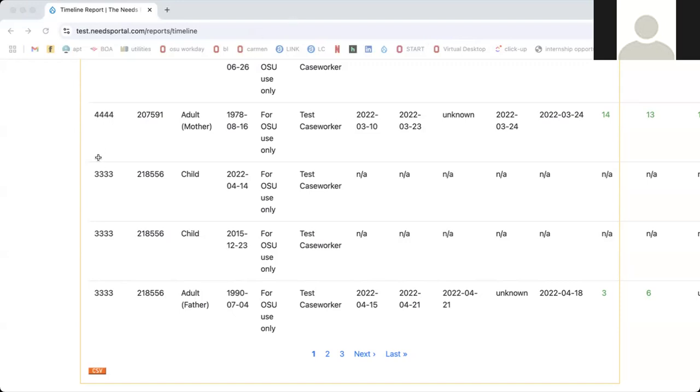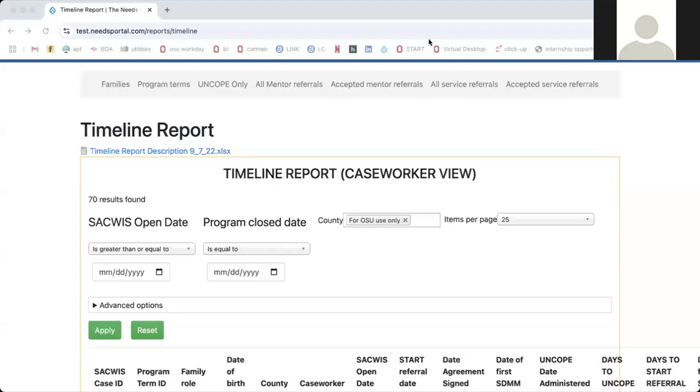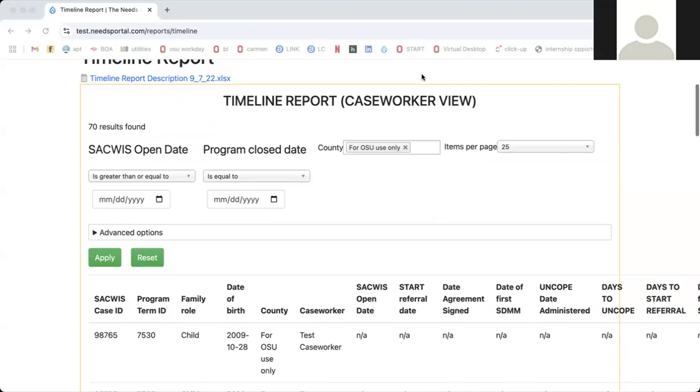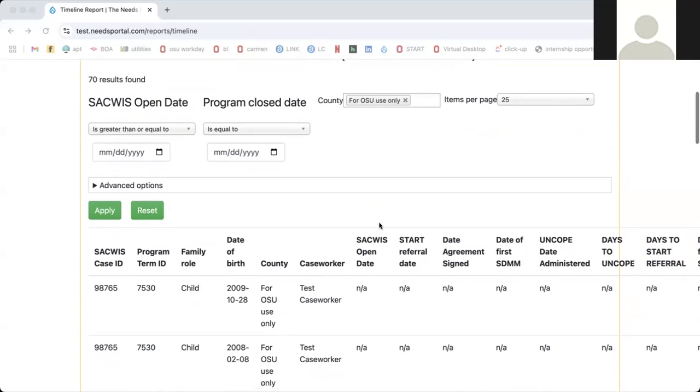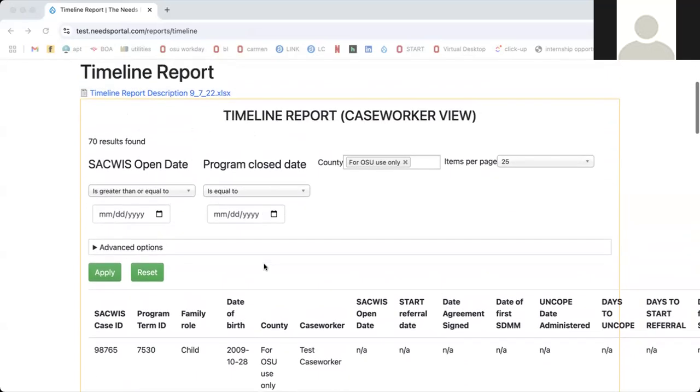As you can see here on the file, it has information on the SACWA's case ID, program term ID, family role, date of birth, county, caseworker, SACWA's open date, and the other fidelity markers. Navigating back to the Needs Portal site, you can see that there are a number of variables on the timeline report. To better understand the timeline report, you can click on the timeline program description.